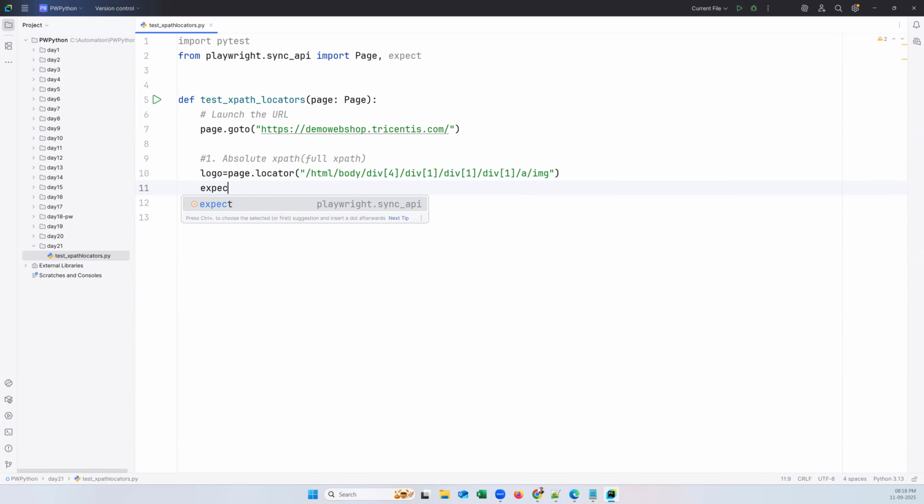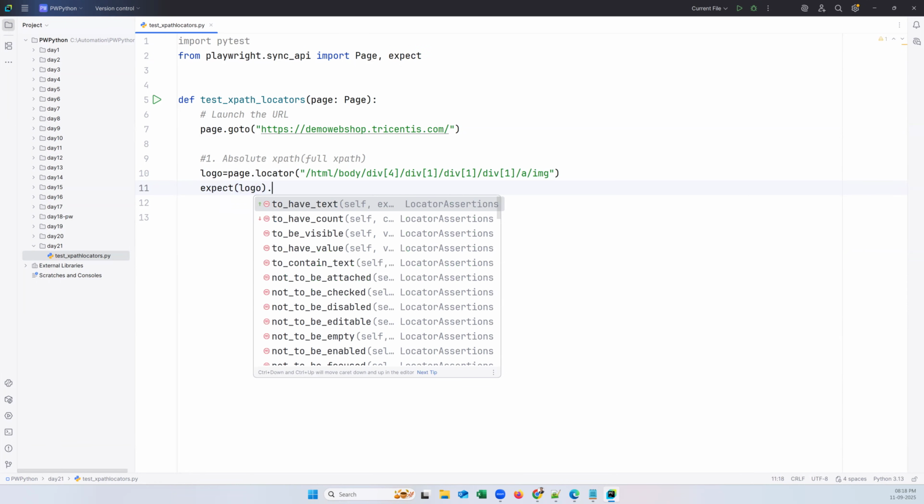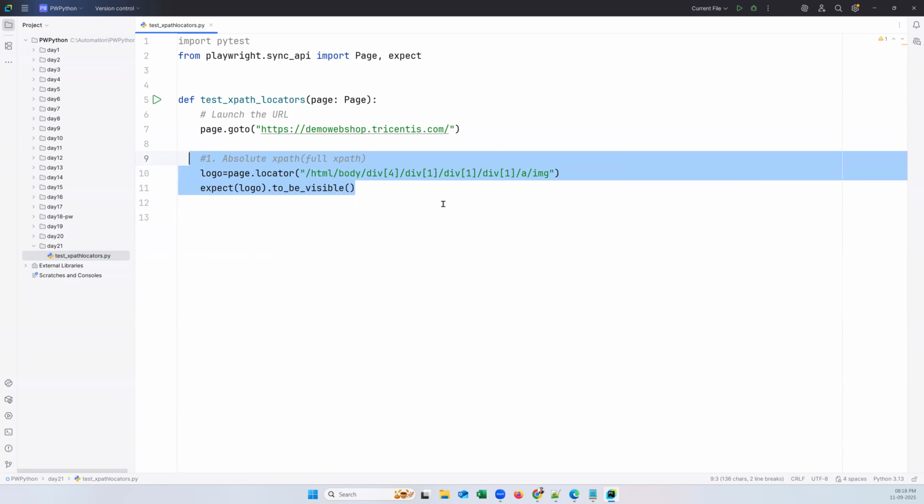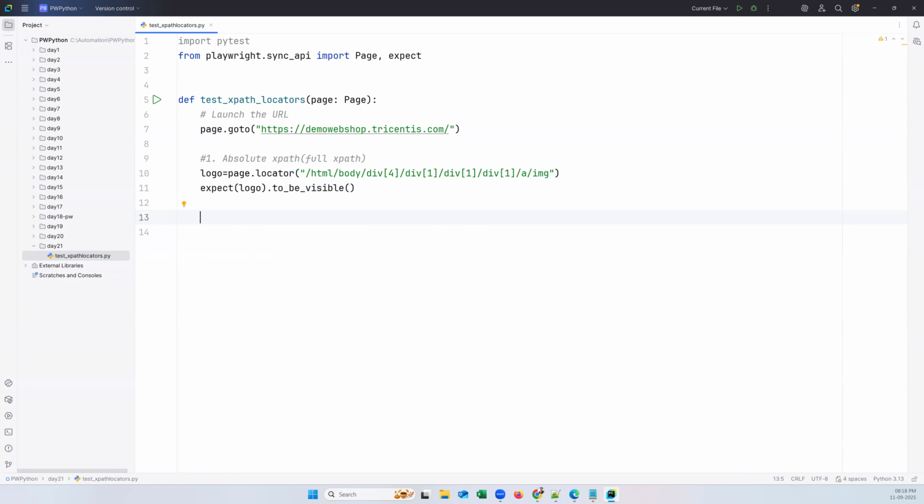Now I'm expecting this logo. What is the method for the visibility test? toBeVisible. So this is an assertion. And the type of XPath we have used here is absolute XPath, which is the full or complete XPath. Let us try to run this. I will also add a relative XPath and then I will run both.